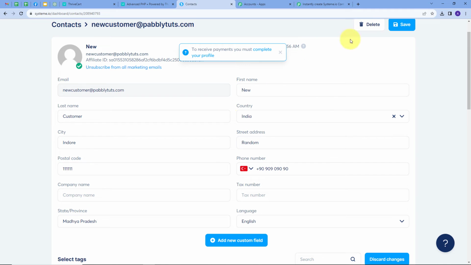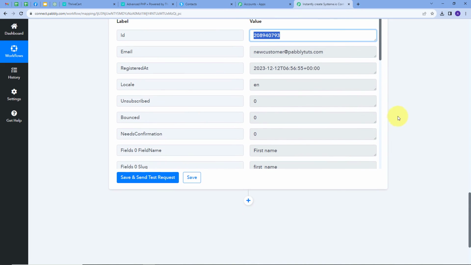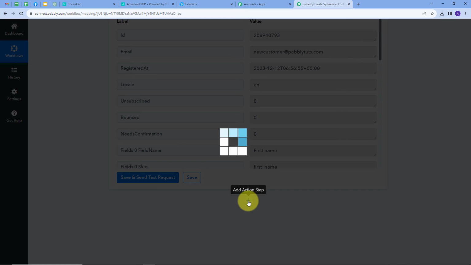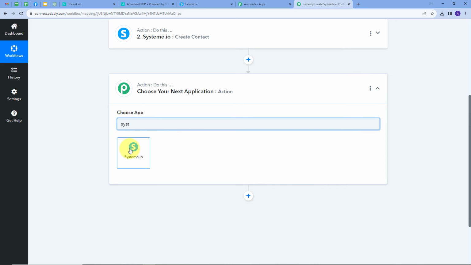Now let's go back to Pabbly Connect. So we have created this contact. Now what we want is we want to give a tag to this particular contact. Now for that, I will add another action step. So I will click here on add action step. Here I'm going to search for my action application, which is Systema.io. I will open this.